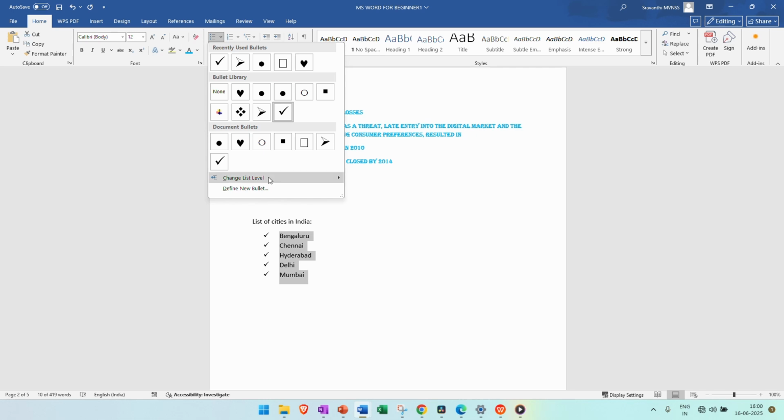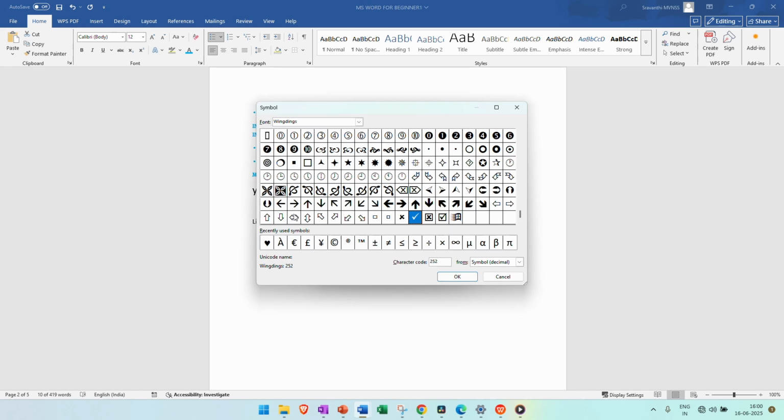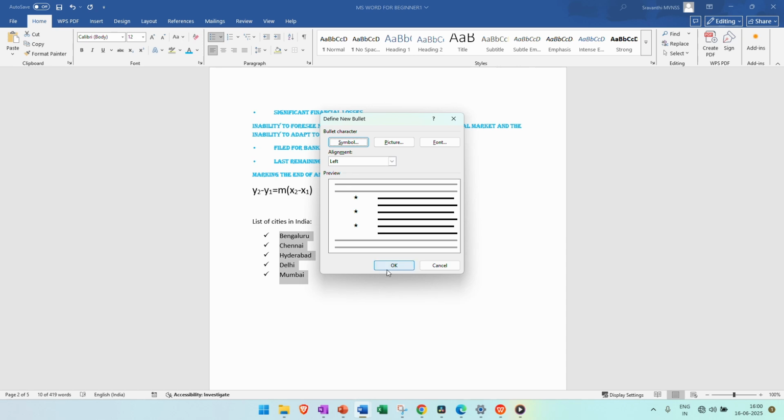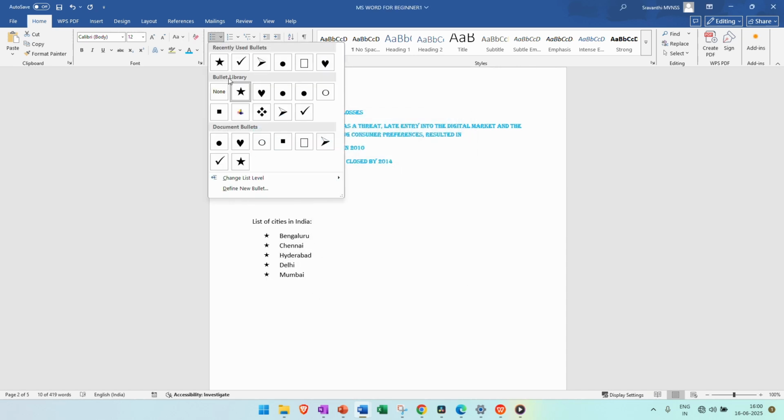If there's some symbol that you want to use specifically which is not already present here, I can just go here and click on symbol. And I can choose my symbol, like, for some reason I just want to use a star. Now I can add it. I click on OK. So now it has become a star. A star has also gotten added to my list here. Okay, so this is how I can use the bullets.